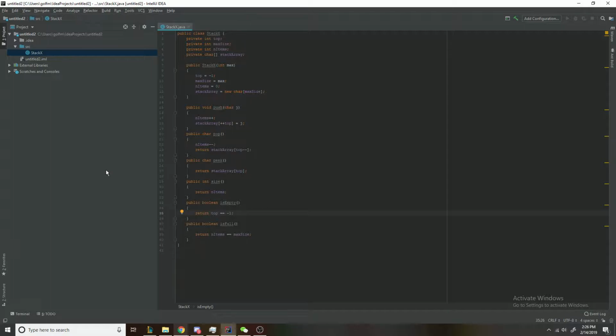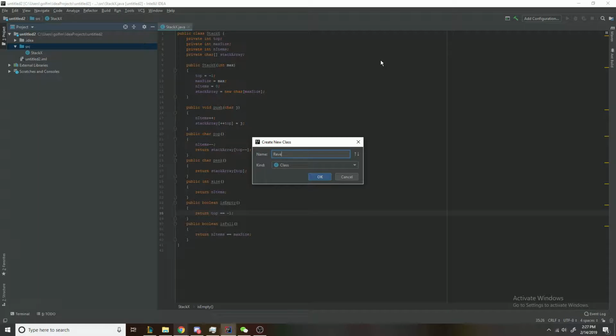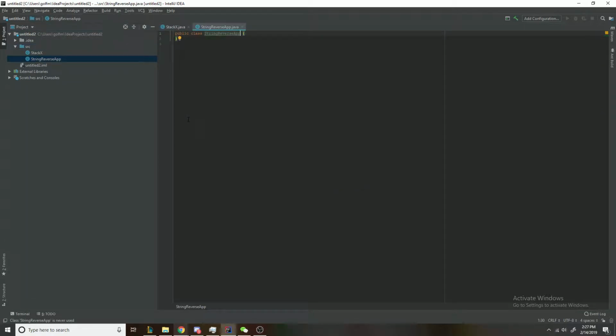Now, how do we use this? Well, for my example, let's go ahead and create an application that reverses a string using a stack. So let's create this and call it the string reverse app. As I create a new class here, let me just explain why we want to use a stack for this. A stack, as I said, incorporates the FILO rule. So if we were to push individual characters into our stack and then pop them out, our string would be returned in reverse order.